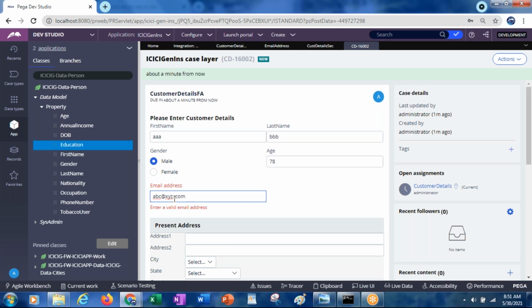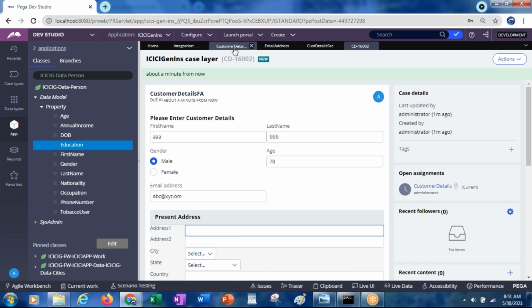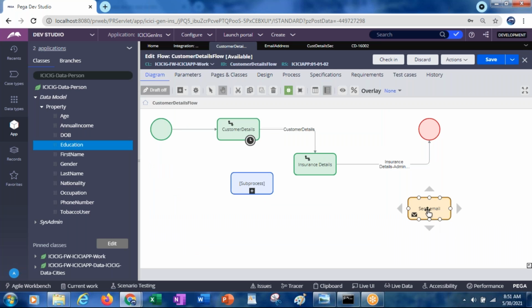Now we need to refer to this email address to send the email. So now go to the flow. In the flow, send the email is there.